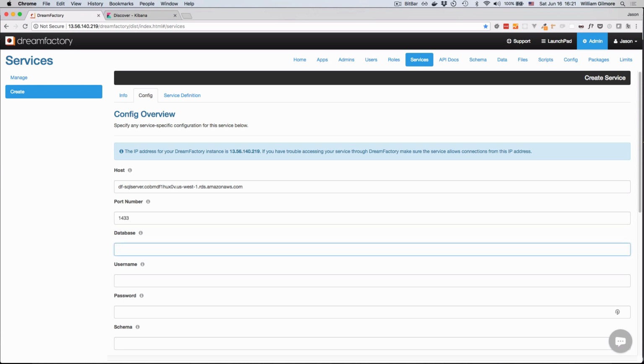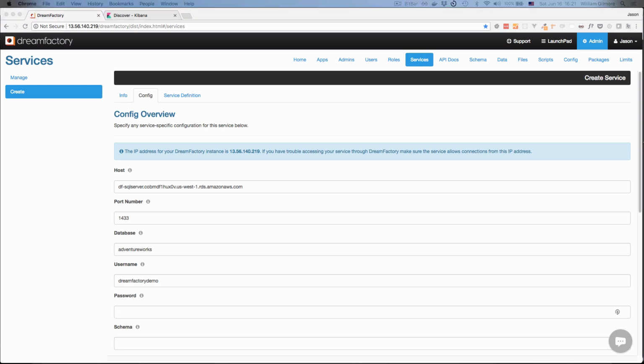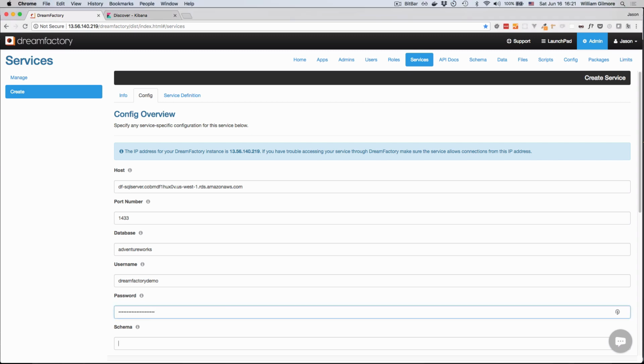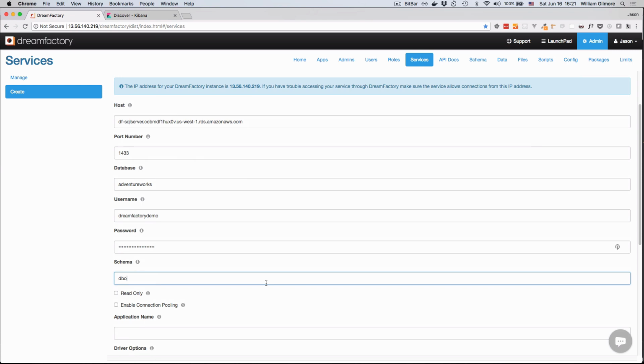Then I'll enter the port, the database, the username, and I'll grab the password. And finally, the schema is DBO in this particular example.